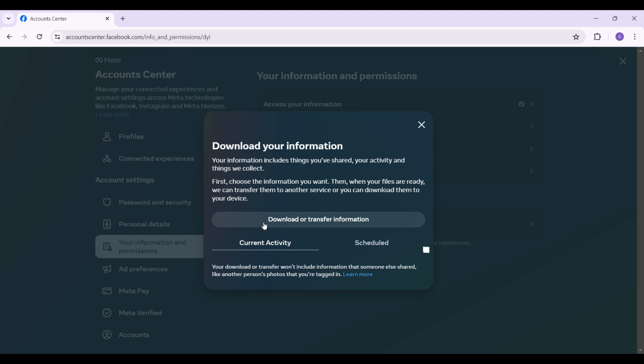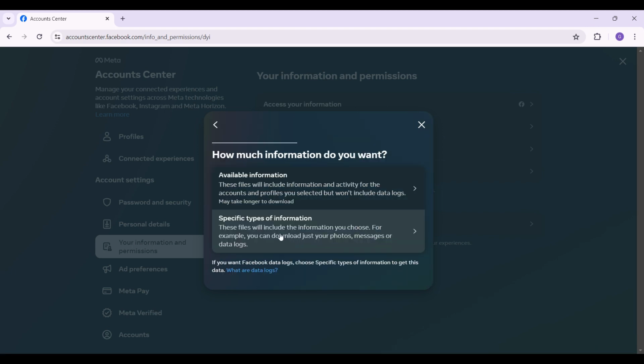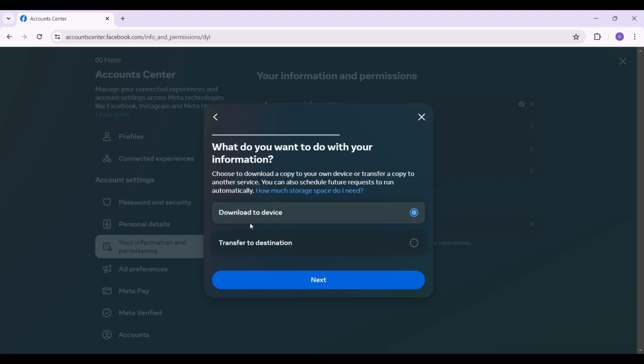What you need to do is simply hit on the download or transfer information button right here. Now it's going to give you a few options, whether you want to download all available information or only specific types of information. Right now I want to download all of my available information, so I'm going to click on this button right here. Now it's giving me two options, whether I want to download to device or transfer to destination.